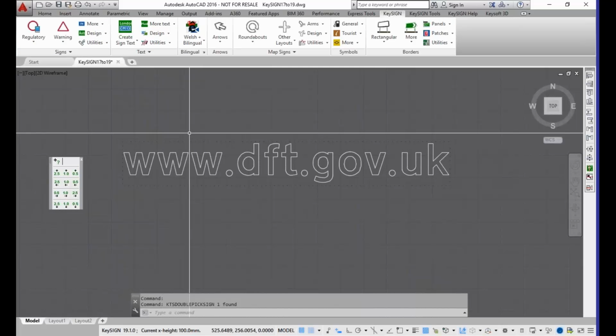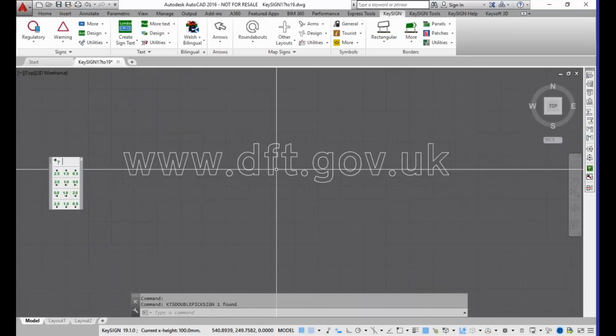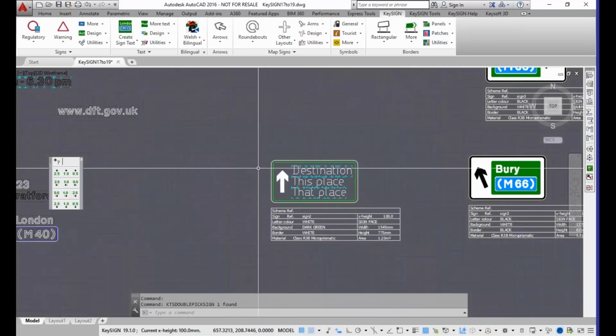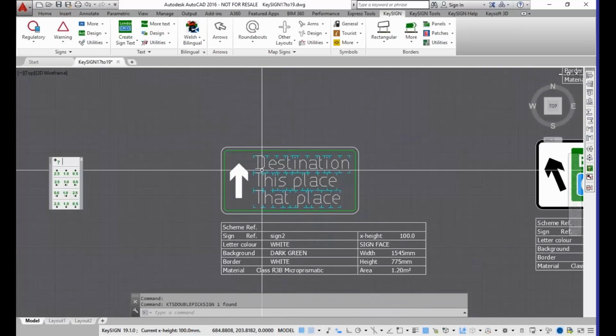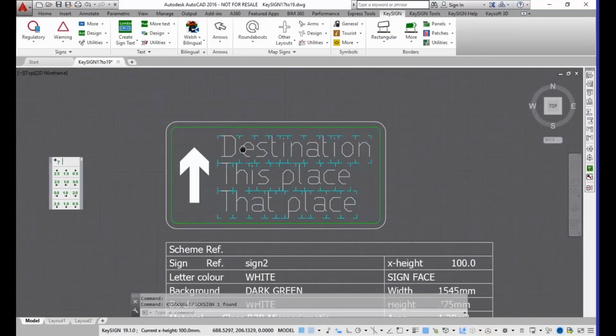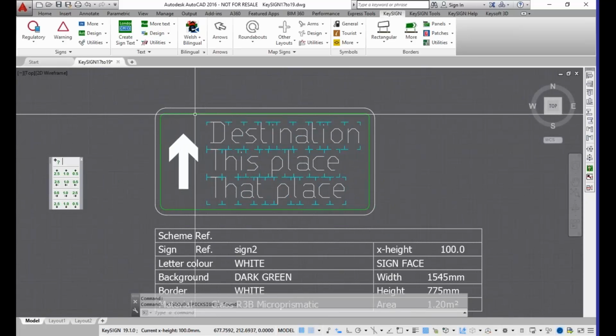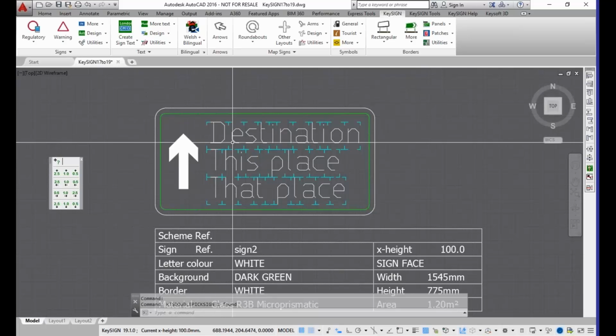Okay, so let's go back to the sign borders again now and just show you one or two other features that have been added into the sign borders. The first thing I wanted to show you was the fact that these sign borders have this shrink to fit ability. And what do I mean by that?